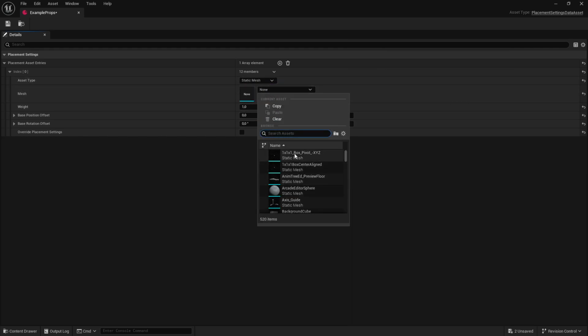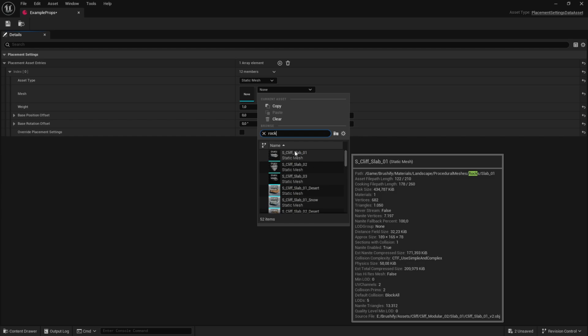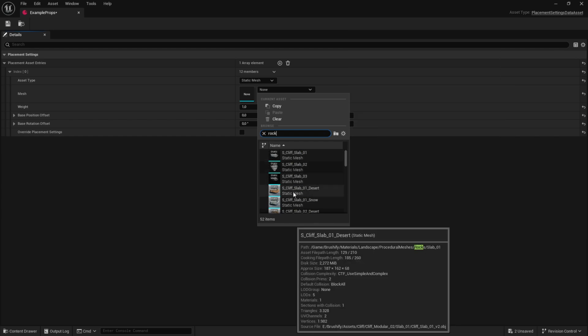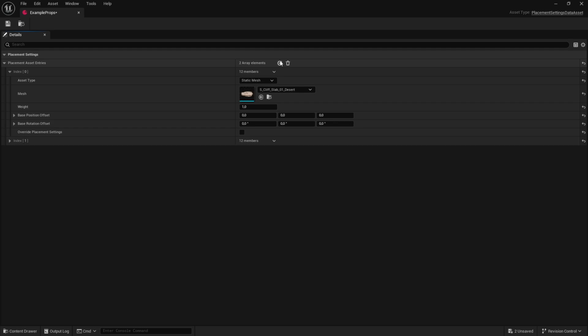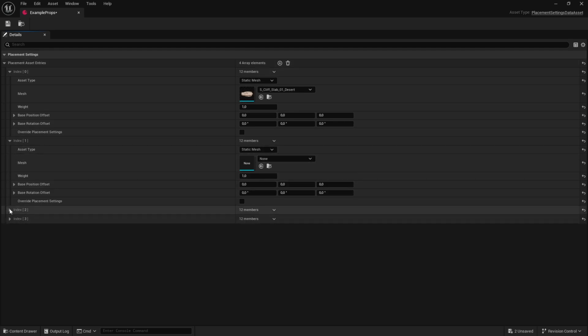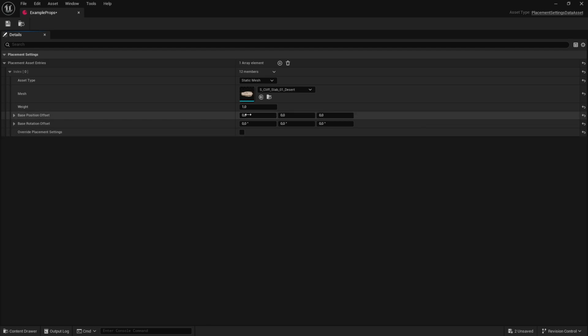Let's say we want to include rock into this. We might decide to include this desert rock. Then we can adjust the weight. If you add multiple things in one data asset, it will randomly choose one between, with the weight affecting the chance. The higher the weight, the higher the chance the asset gets chosen.